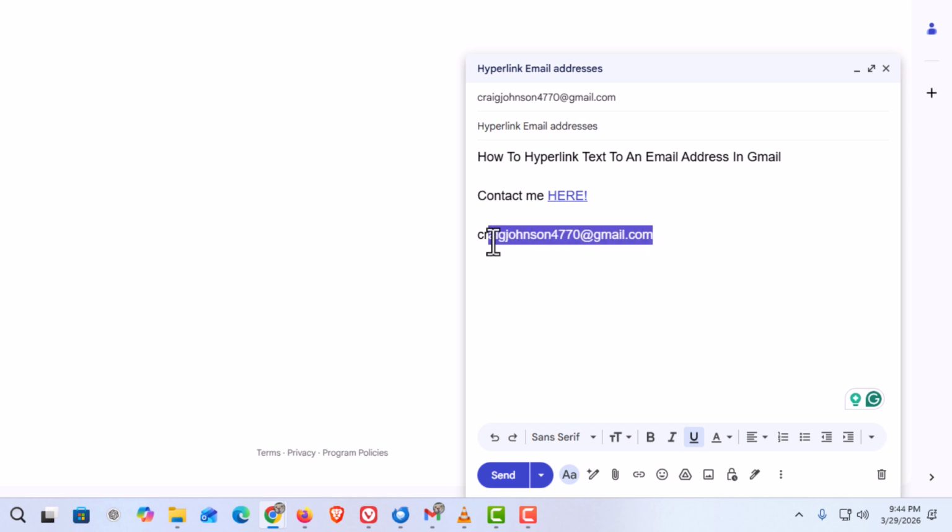But you can always do the same thing. You could highlight the text. You could go down to the bottom. You could click on the little chain icon, Insert Link, and see it automatically hyperlinked it. There's nothing more I need to do.